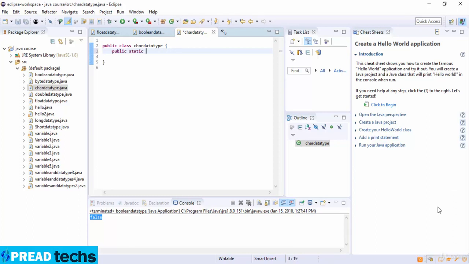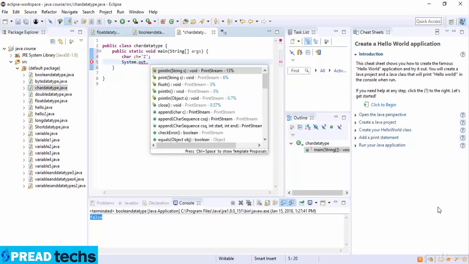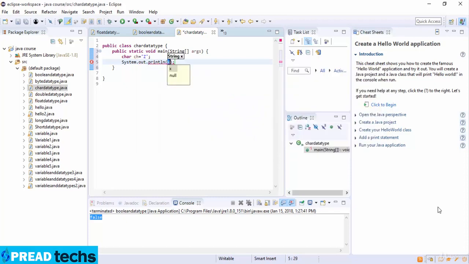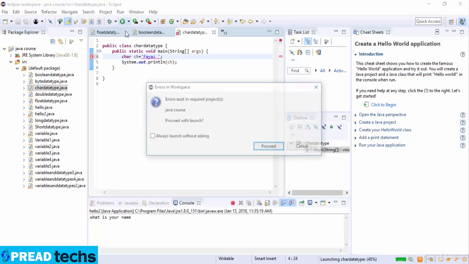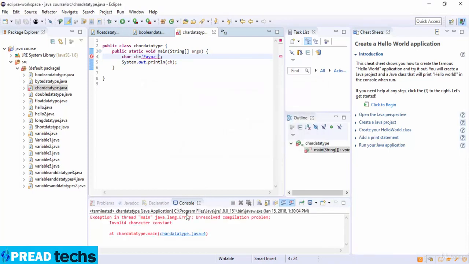Public static void main. And here I just write string args. Now I just write char ch, which is equal to z, and then I write System.out.println, which is ch. So I just remove this character and add my name, which is Fayaz, and here I just run this program.